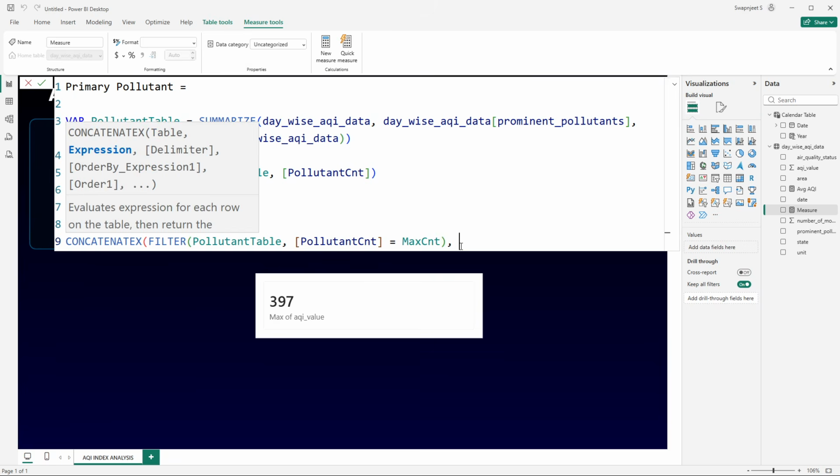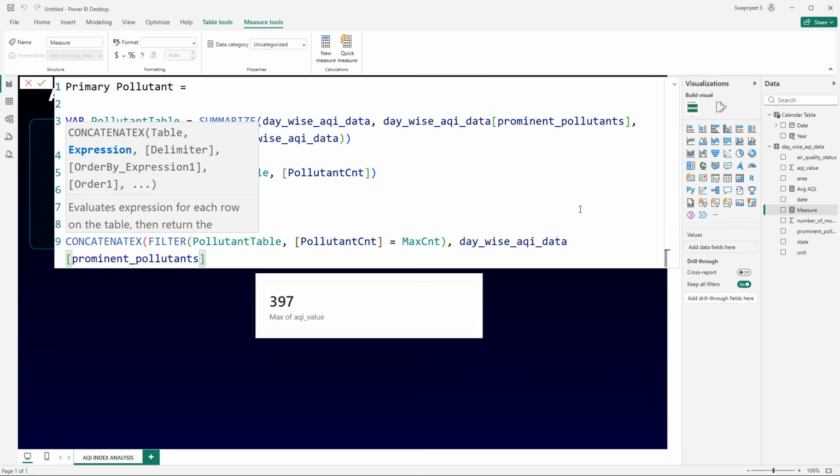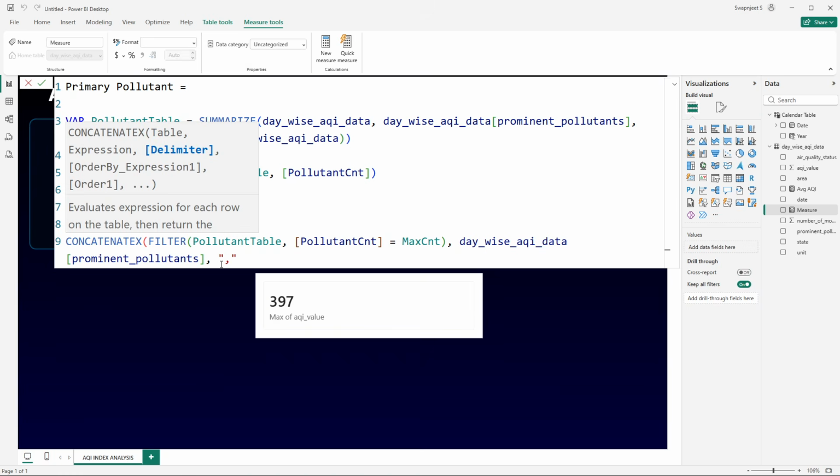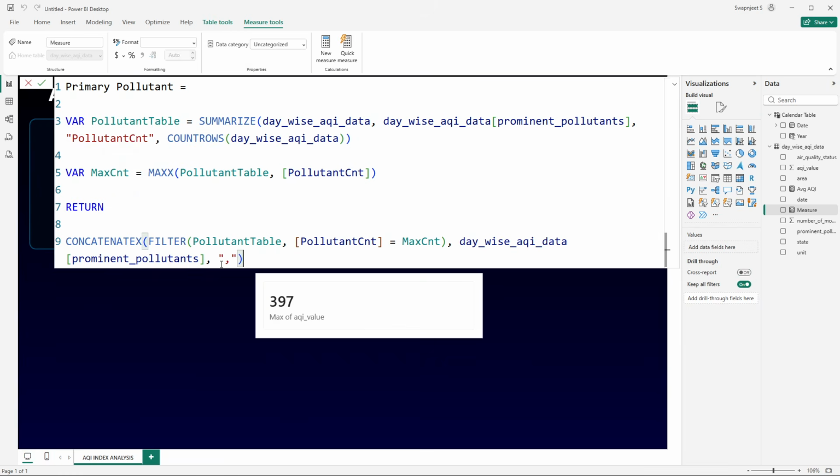Then what should be the output for that, right? For CONCATENATEX, I want to find out the prominent value, that is the prominent table, comma, what should be the delimiter? If there are multiple values which are having the same number of counts, maximum counts of pollutants, then what should be the delimiter to separate those? I will use comma. In double inverted commas you have to write comma, and I will close the bracket and hit enter. The moment you do, you can see it has been created.